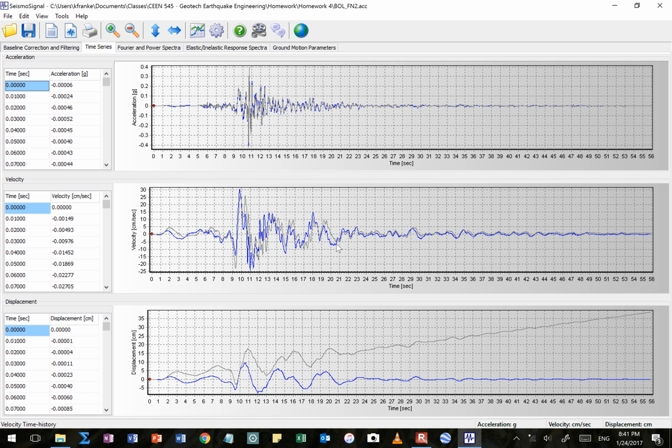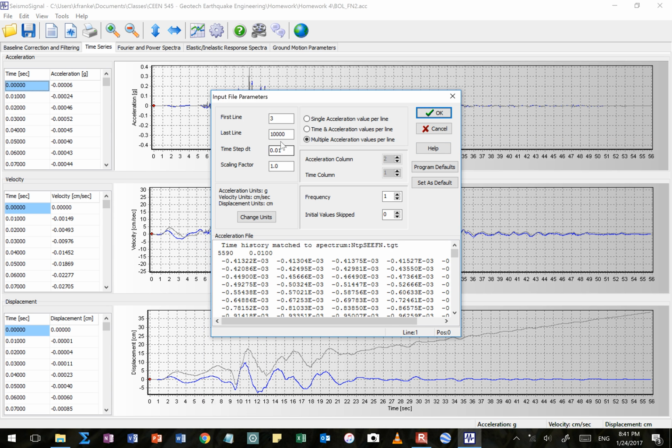It changed quite a bit because of the filtering. And the displacement time history changed a little bit too, but more the velocity time history. That's what happens when you apply filtering. It will alter your time history. Let's go back and reload it. Everything should be correct.